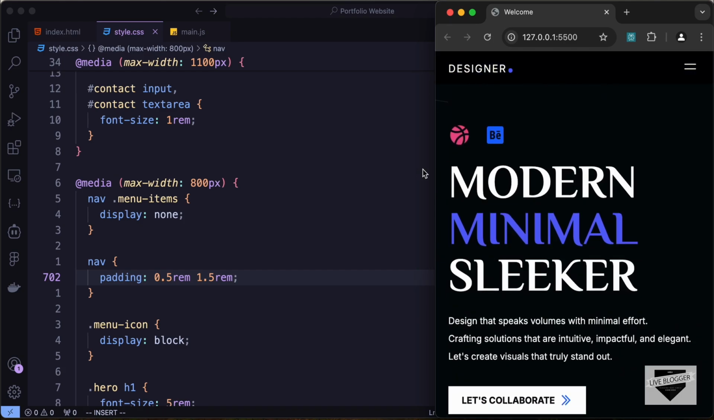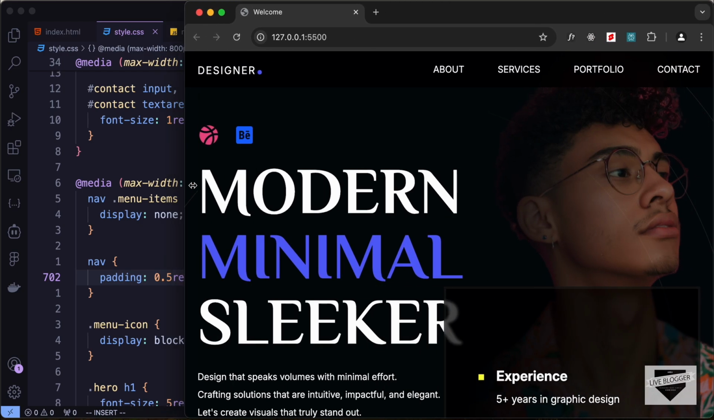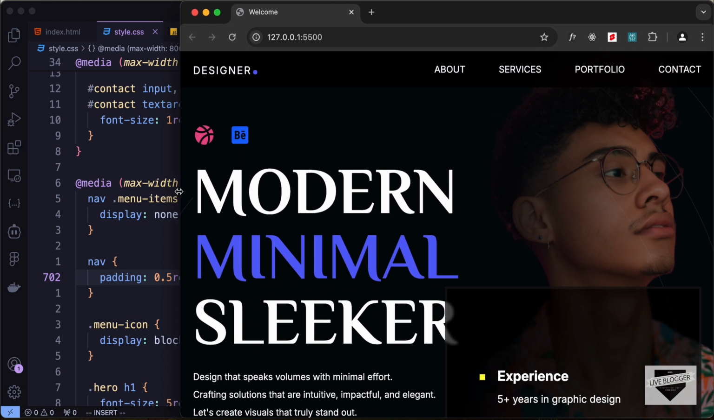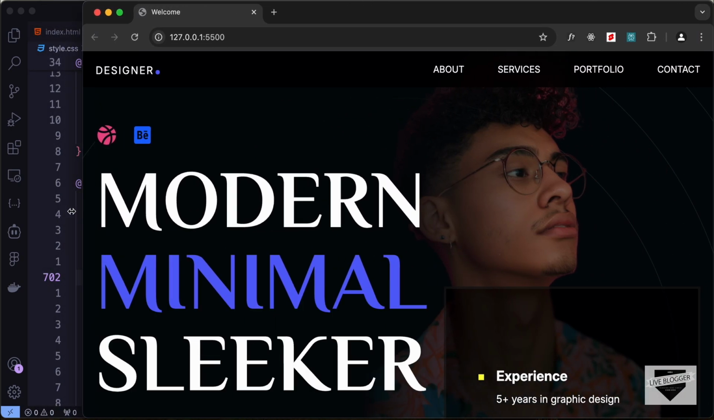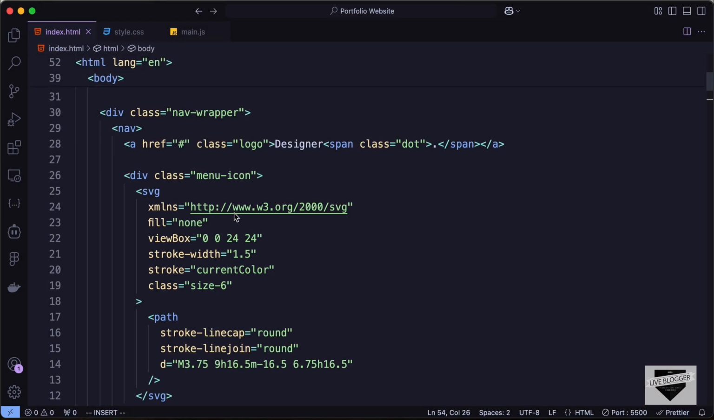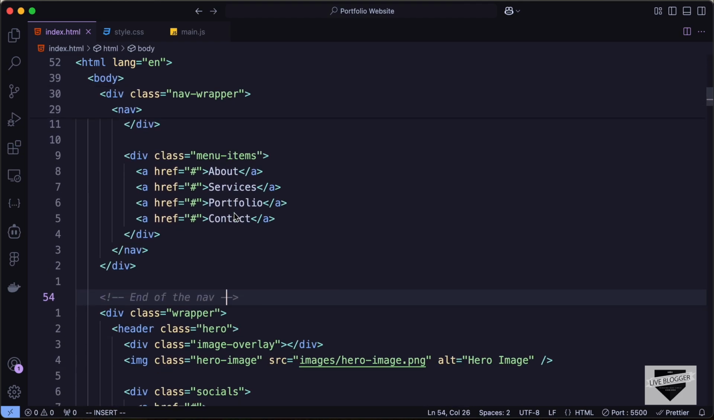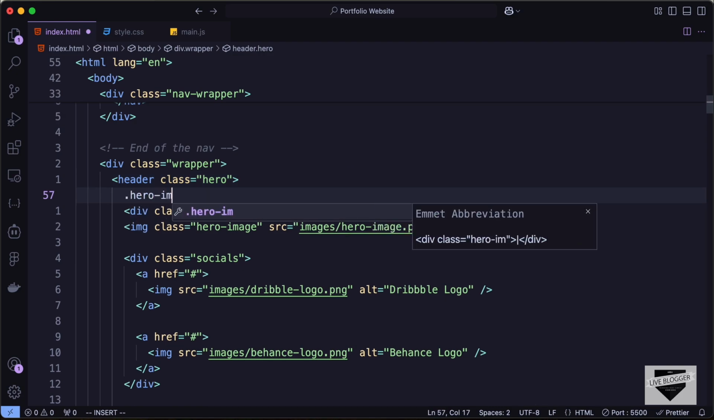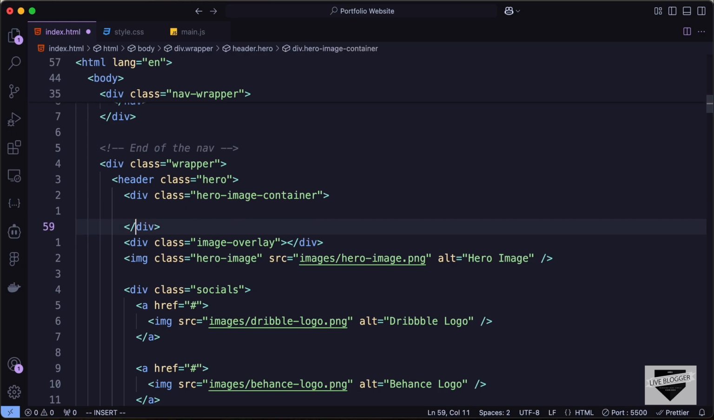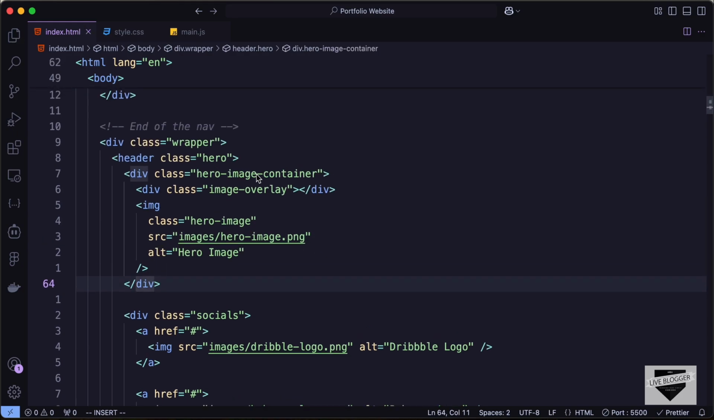Right now the next thing we will do is we will style the image. So here we can see that when we reduce the width of the browser window, the image cuts off at the right side. So let's fix that. So for that we need to go back to the HTML file, and we need to make some changes over here in our markup. So here inside this hero we have this image overlay and this image. So we need to add both of these inside a container division. Let's give it a class of hero image container, and let's add both of these elements inside this hero image container.